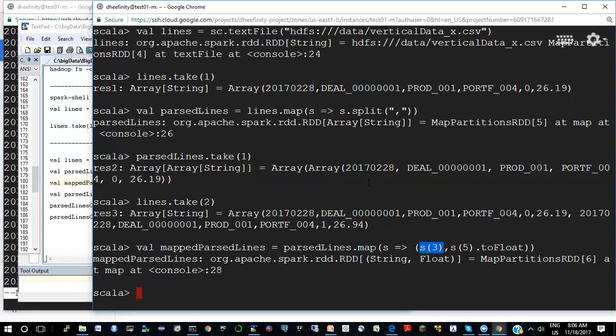You're looking at the index starting from 0. So that is 1, that is 2, that is 3, that is 4. I'm sorry, that is 0, 1, 2, 3, right? So this column that represents the portfolio, I'm taking that as the key. And that is 4, that is 5. So the fifth column, I'm converting that to float and putting that as the value. So I am creating key value pairs.